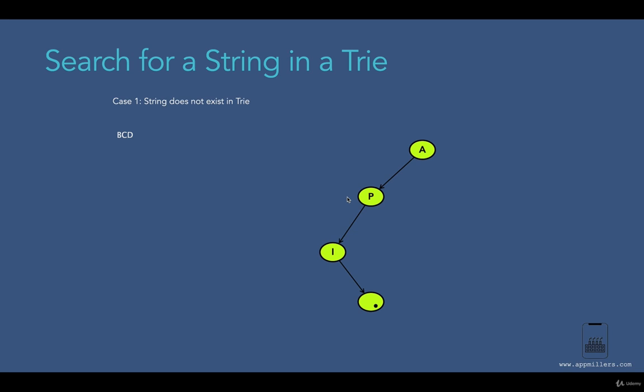Here the first step is we are going to take the first character of this string and compare it with the root node. In this case the first character is B and the root node of this trie is A. So we can easily see that B is not equal to A, so this string does not exist here. We don't have to continue to the rest of the characters because the first character is not matching with the root node's character. So in this case we can return a message saying that the string does not exist in this trie. So this is the first case.